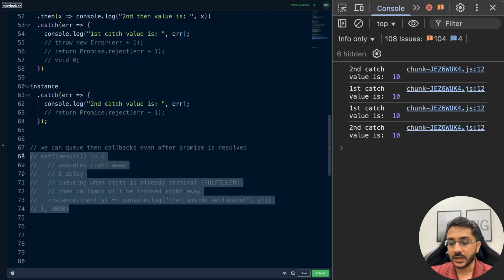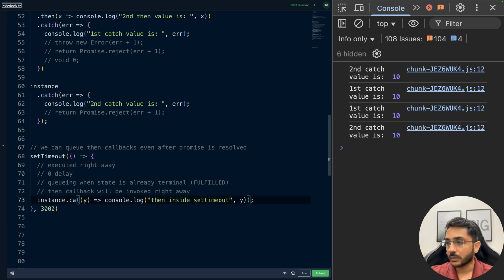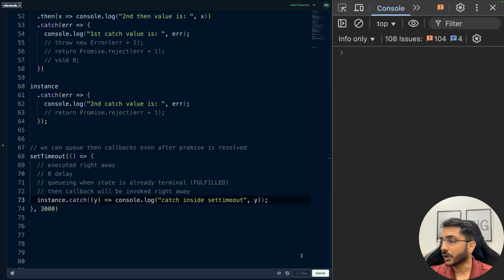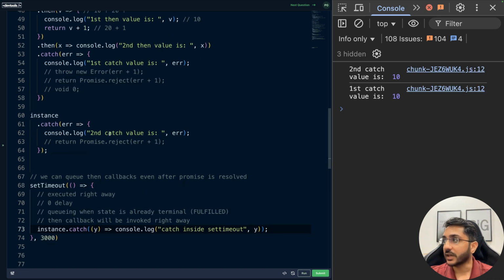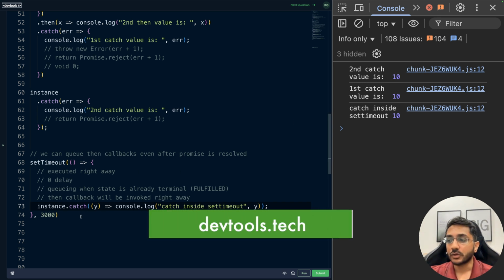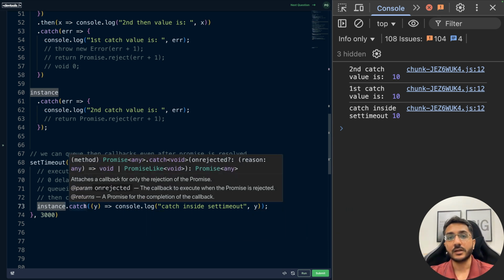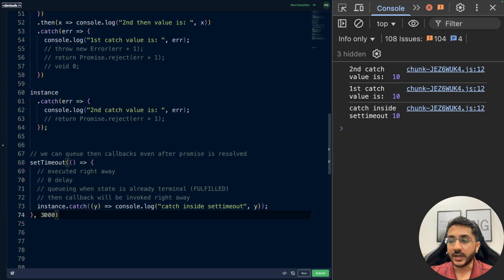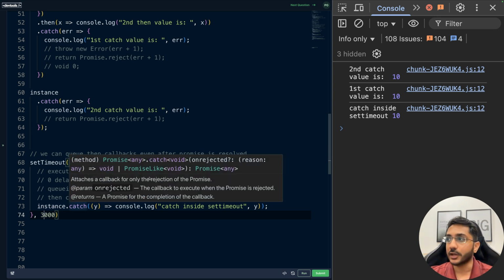Let's say inside the set timeout we have a catch, and we run this. You can pause and tell me what the output is. Then you will see we have the second catch, then the first catch, and after 3 seconds we have the catch inside set timeout. So this is again going on the original instance, but it is attached after the promise state changed from pending to rejected. That is, it is after we are in a terminal state. So when you attach a catch callback in a terminal state, it is executed right away with 0 delay. But this is happening after 3000 milliseconds. That is why you're seeing it late.